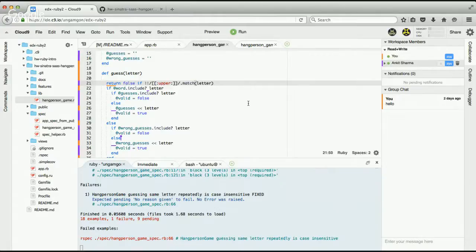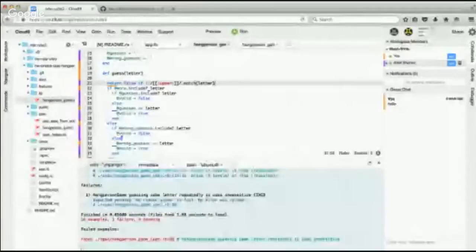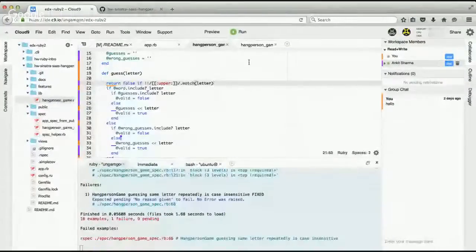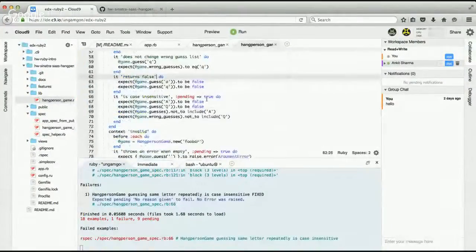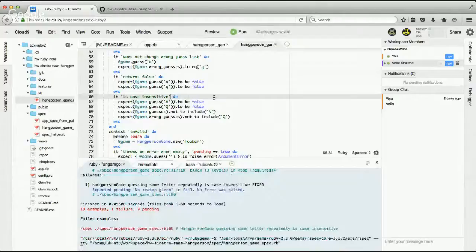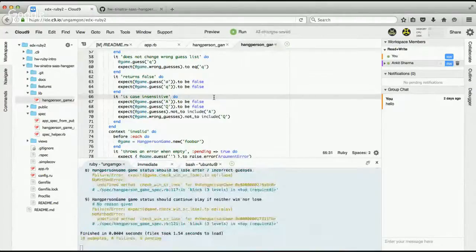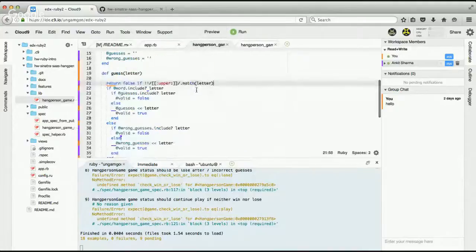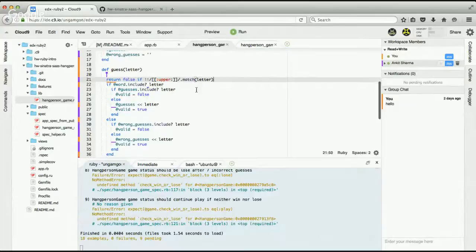Where is the cucumber? Oh, yes, in the app spec. Here, case insensitive. Yeah. Remove pending and let's see. Oh, yes, you're right. Okay, cool. So remove the next one as well.